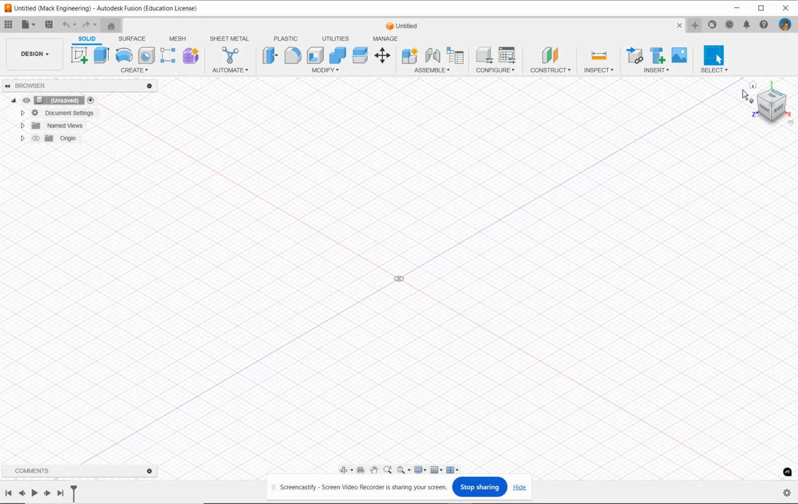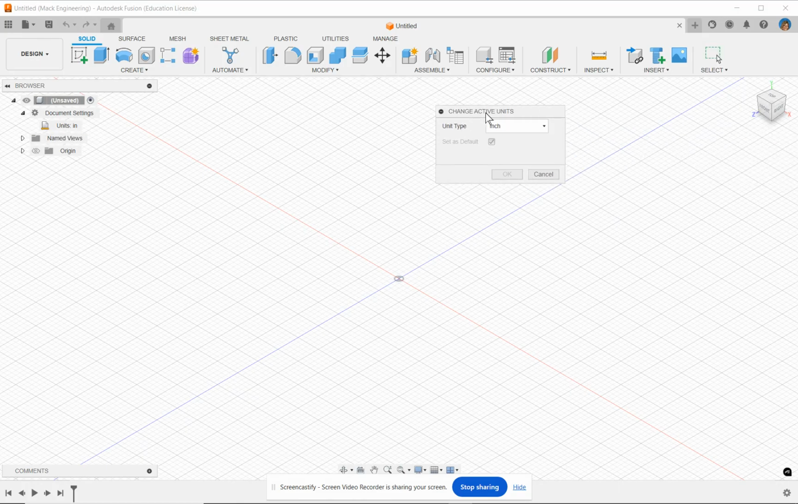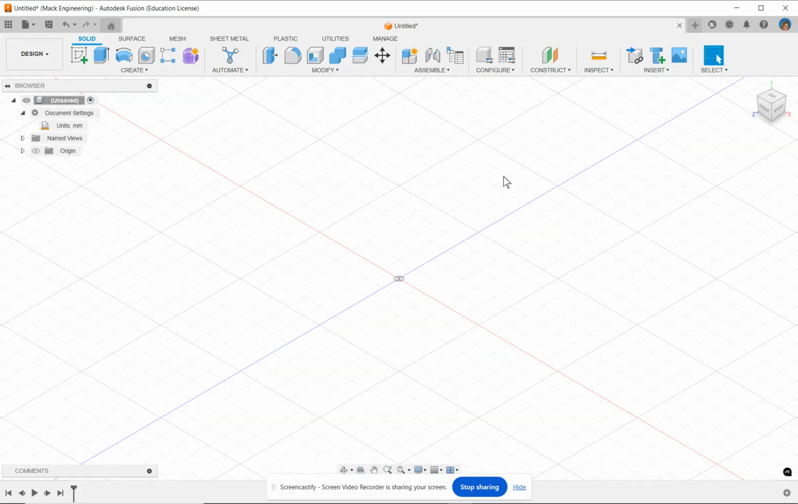Okay, once you have your view cube correct, you want to go over to your document settings. Just like with the primitive box, we are going to use millimeters. So my document settings right now is set in inches. I'm going to click on the icon to change my active units. Once I have the box open, I'm going to unit type. I'm going to change this to millimeters, and click OK. Now I am set to begin my design.